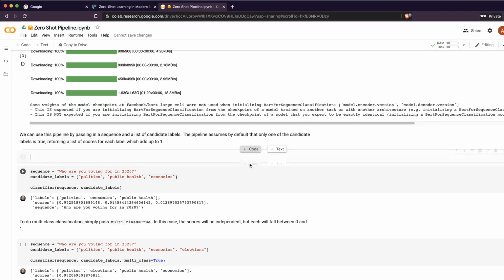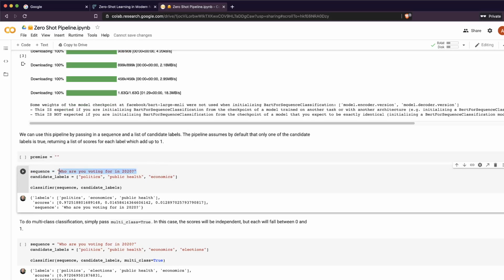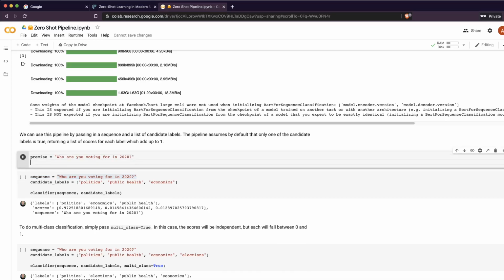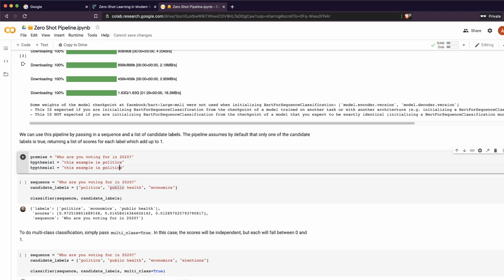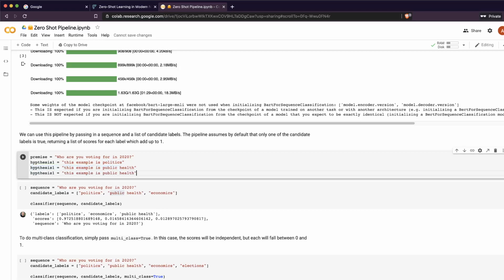So let me just try to add, my premise is who are you trying to vote, and it is going to create three different hypotheses. Hypothesis 1 is, this example is politics. Second, this example is public health. And third, this example is economics.